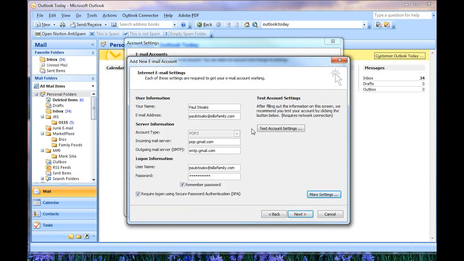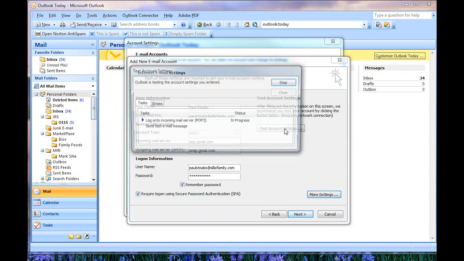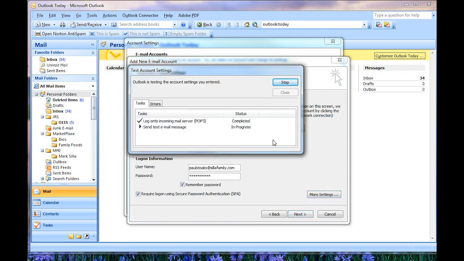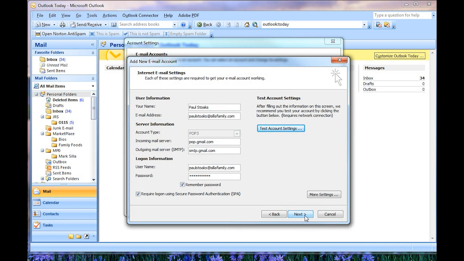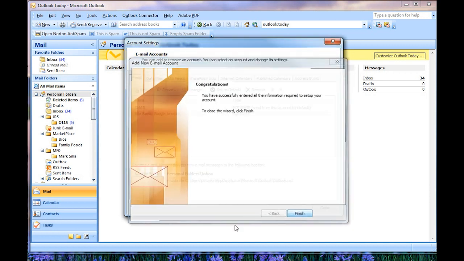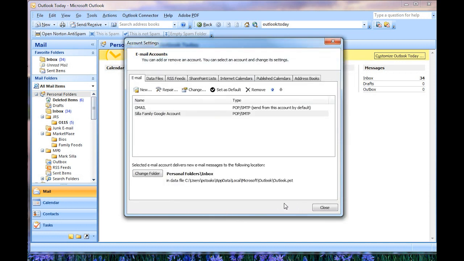Click OK. And that brings us back to this screen. Now here we want to click Test Account Settings. And this actually runs through kind of a dry run to verify that all of the connections work correctly and the connection to the server works as we expect. Okay, very good. That means it works. And I can then click Next and Finish. And I have successfully set up a new Google account.